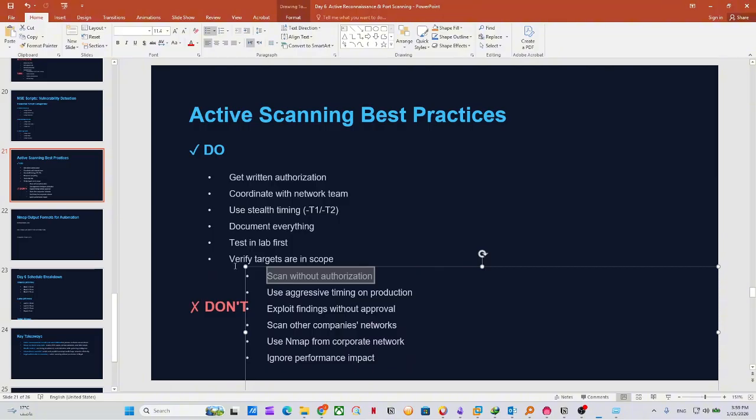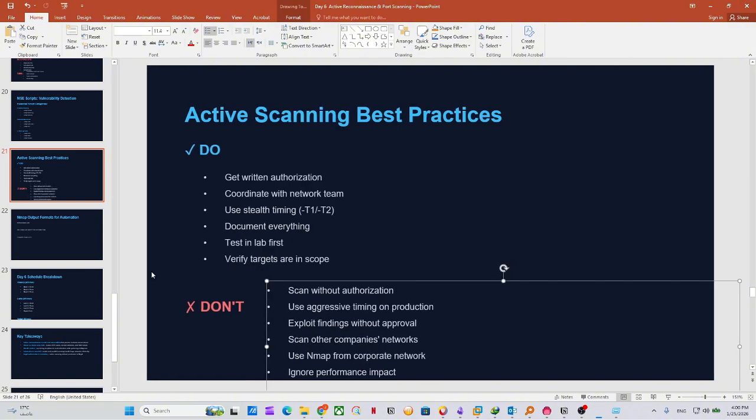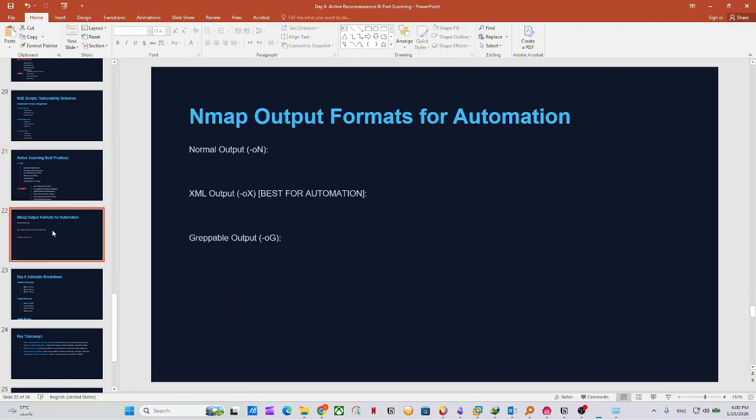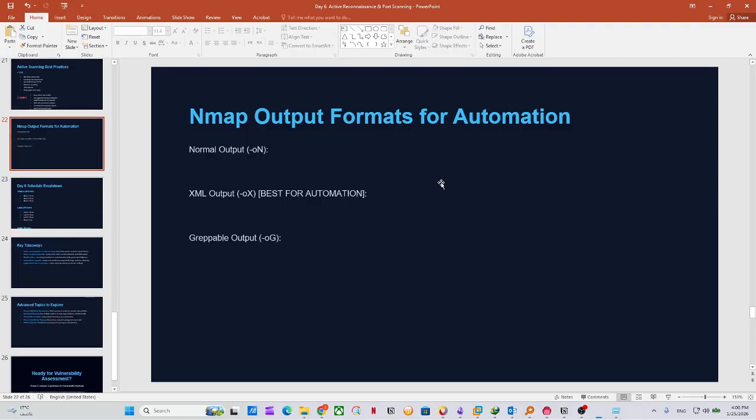Scan without authorization, use aggressive timing on production. Yeah, this is wrong. You shouldn't use aggressive timing in production, and don't scan without authorization. Exploit findings without approval, scan other companies' networks. Wrong, you shouldn't do that. Use Nmap on a corporate network without permission, this is wrong also. Ignore performance impact. All these things you should take into consideration when you do active scanning.